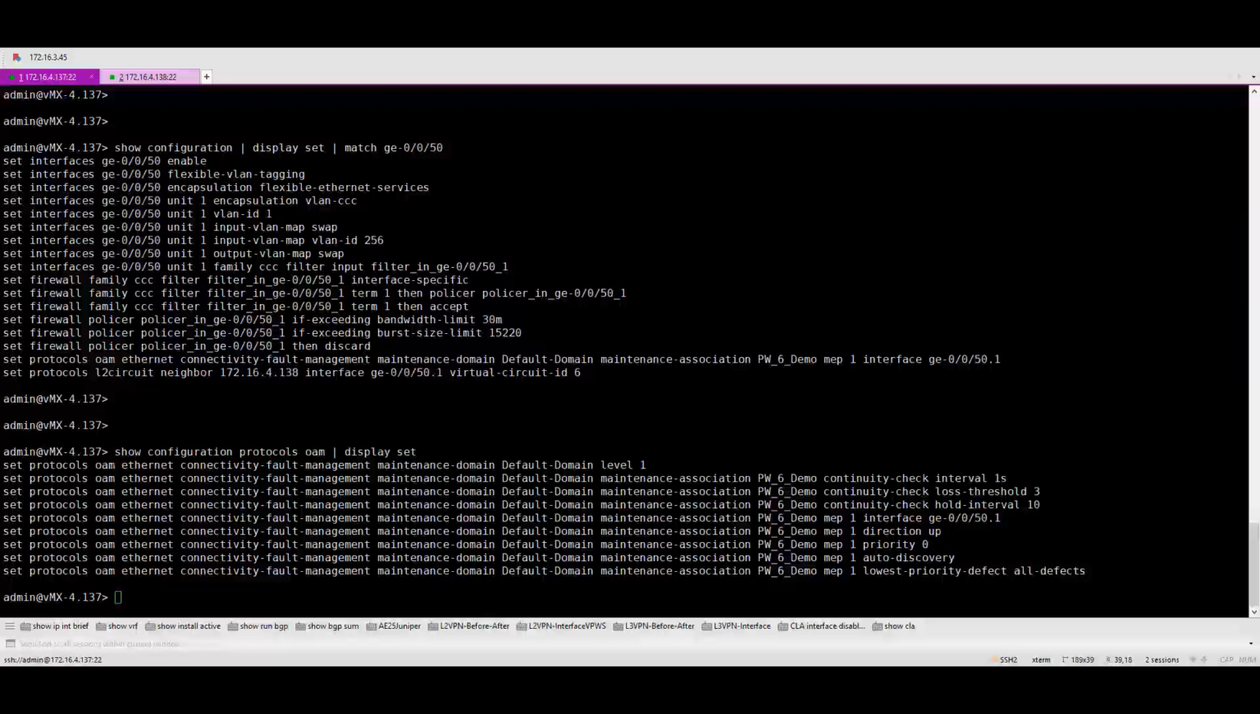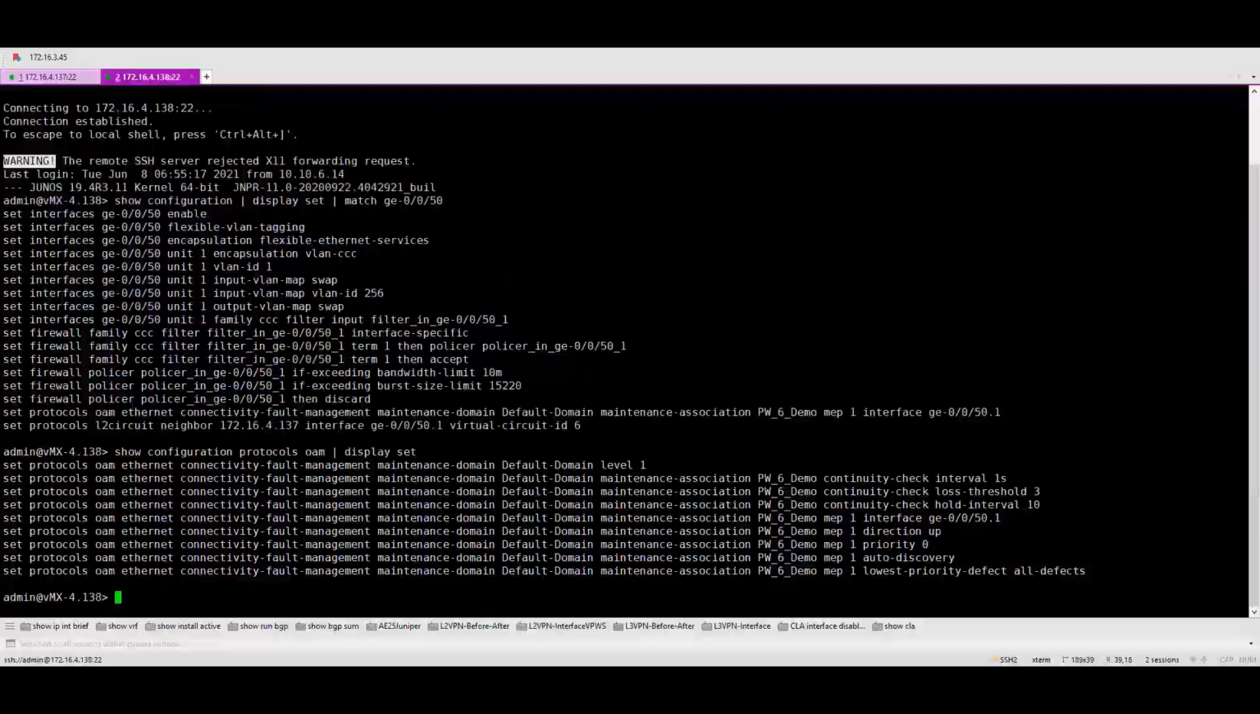We can also see the CFM profile attached to the interface, and here is the configuration for the OAM protocols, configuration for CFM on the device. The same set of configurations can be seen on the second device as well.